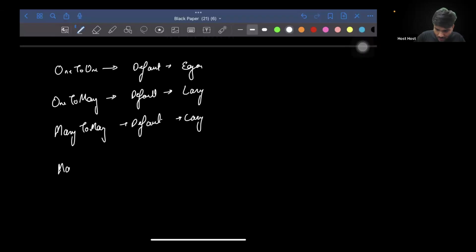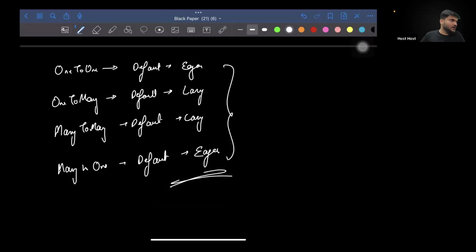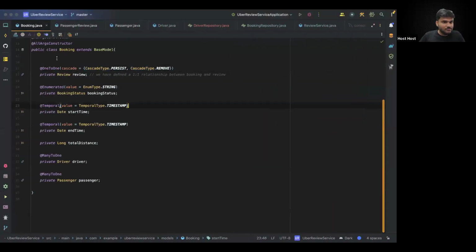But for a many-to-one relationship, the default fetch mode is eager. This is something that you have to keep in mind, that because booking and booking review have a one-to-one relationship, you don't need to specifically mention fetch type. When you're going to fetch a review, it is automatically going to fetch a booking review also immediately for you.